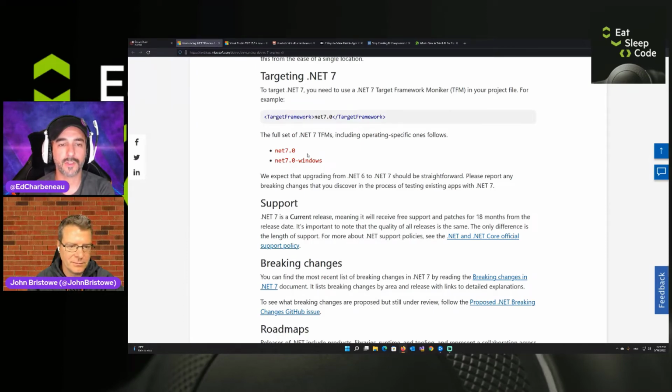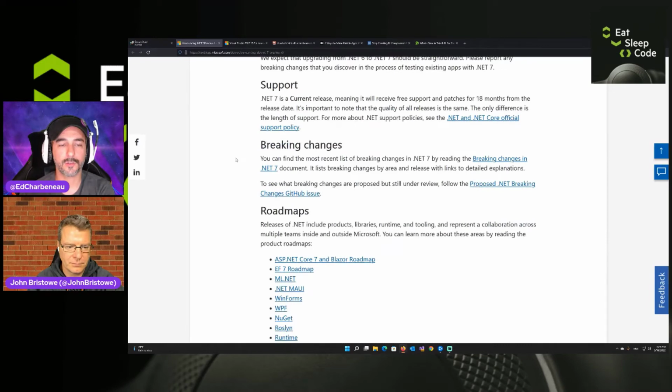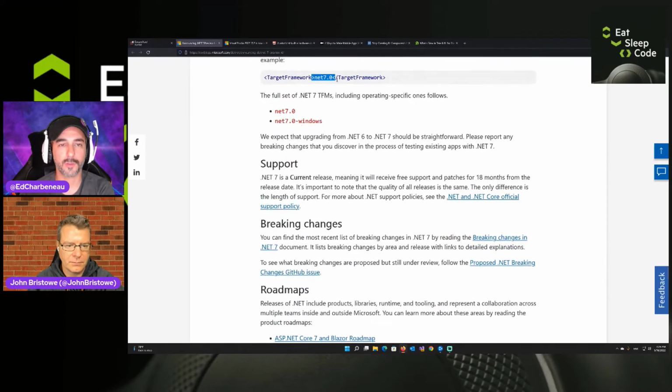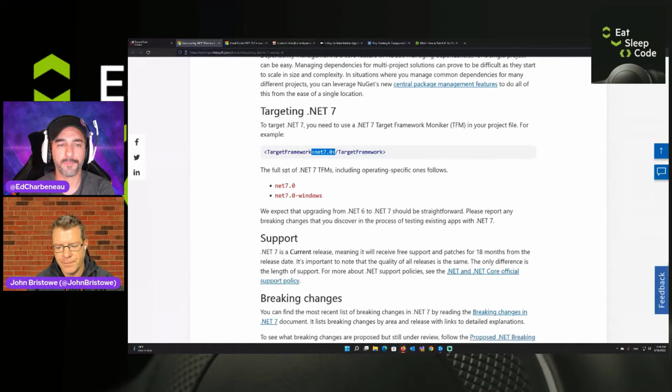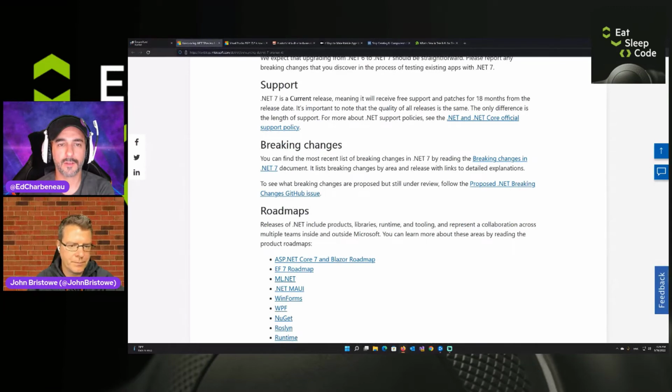Targeting .NET 7, we've got that under control. This is just setting up your framework, basically. Yep. Let's see, .NET 7 is the current release. Is .NET 7 going to be the sort of LTS version? .NET 6 is LTS. So this is going to be current.